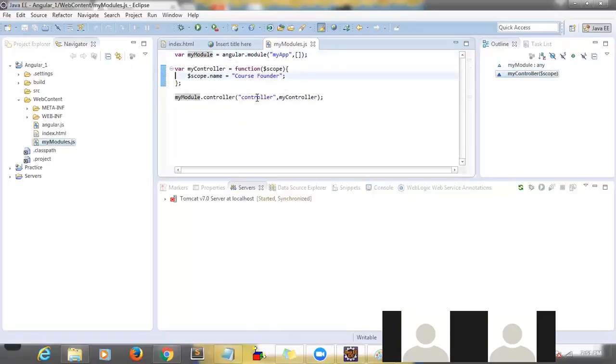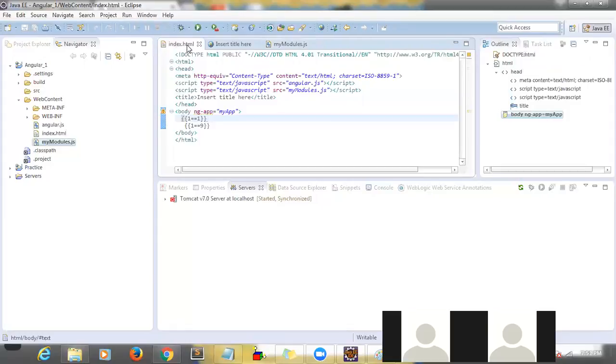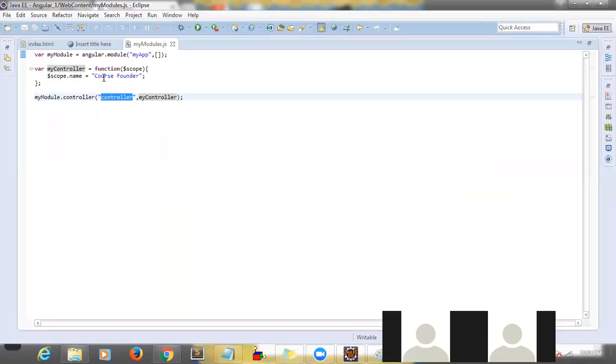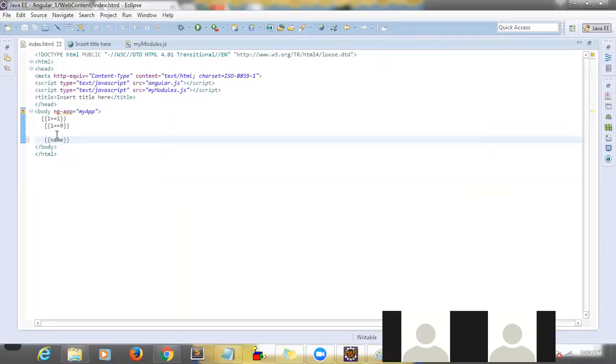Now your module is ready, and inside your module you registered your controller also with this name, correct? Now copy this name and go back to your HTML page and see here. This is the standard syntax for AngularJS, two curly brackets. So inside that, what variable? Let's suppose I want to access name. So copy this name and go back here, type here name.